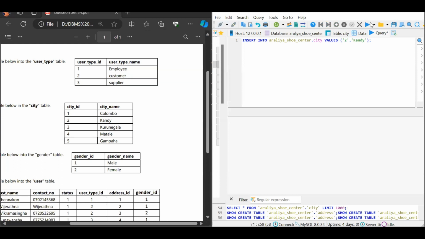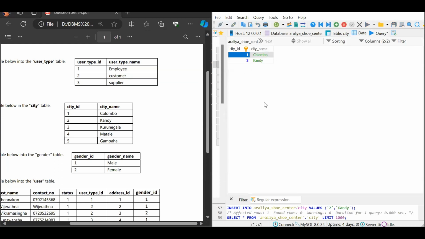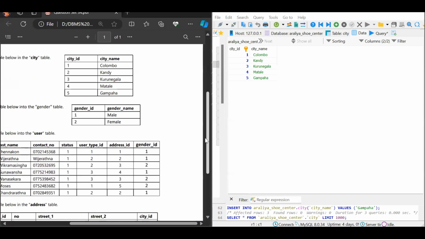So then let's execute this query too, then refresh the page. Here we can see the next row has been inserted to our table. Here I have added all the data to the city table also. So then let's move to the gender table.